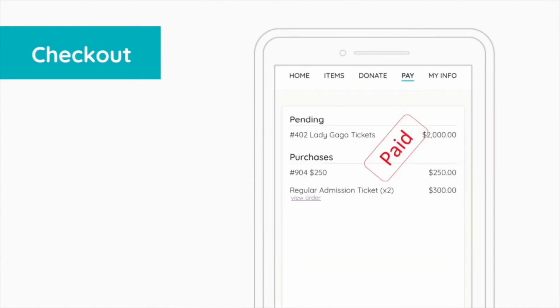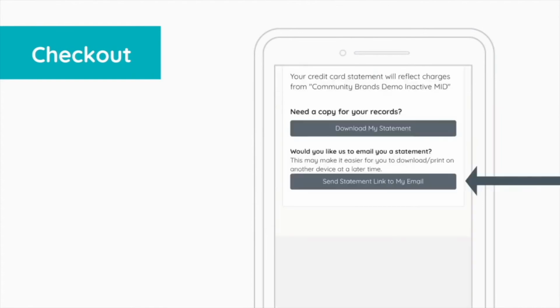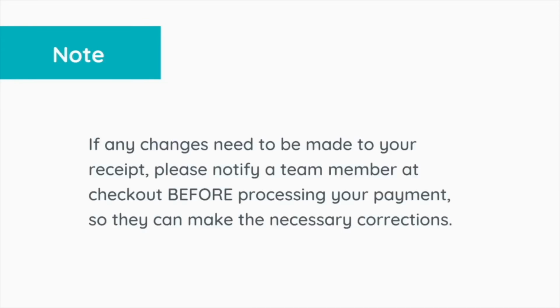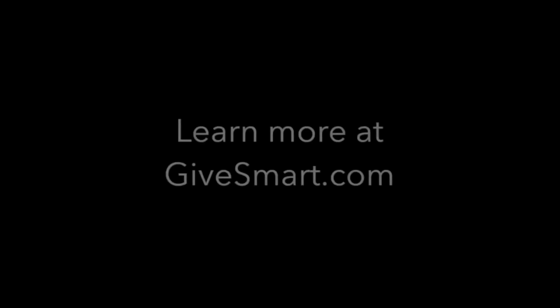Once your payment has been processed, a receipt will automatically be sent to the email that you have on file. If you do not have one saved, you can add one by selecting Send Receipt Link to my email. If you would like to download your receipt, then simply select Download My Receipt. If any changes need to be made to your receipt, please notify a team member at checkout before processing your payment so that they can make the necessary corrections. Now, you are ready to bid.